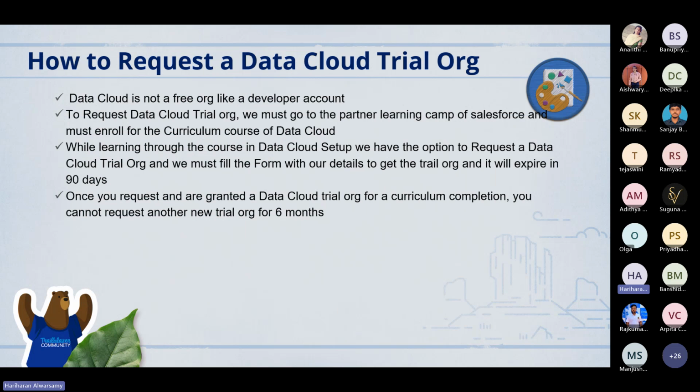Next, we will be taking care by Hariharan. Over to you, Hariharan. Thank you, Raj. So before that, do you have any queries still now? Okay. Over to you, Hariharan. Take it.